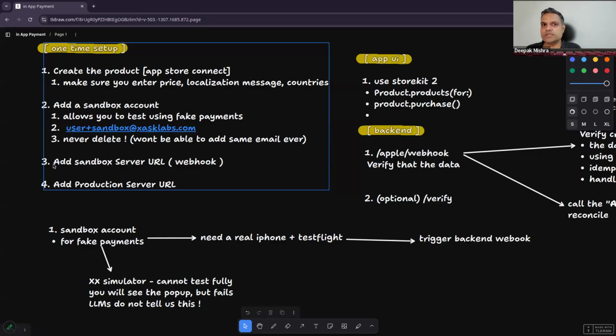The third thing you would do is you would set up a sandbox server URL. So this is the URL where Apple is going to send payloads on your webhook to tell you whether it has succeeded or failed or any such events, renewal, etc. There are two kinds of server URL. One is the sandbox server URL. So any sandbox purchases you do end up here. Then you have something called the production server URL. This is only needed if you are publishing this app to the Play Store.